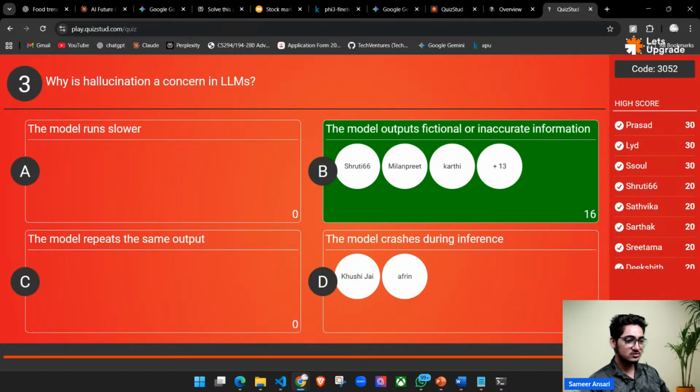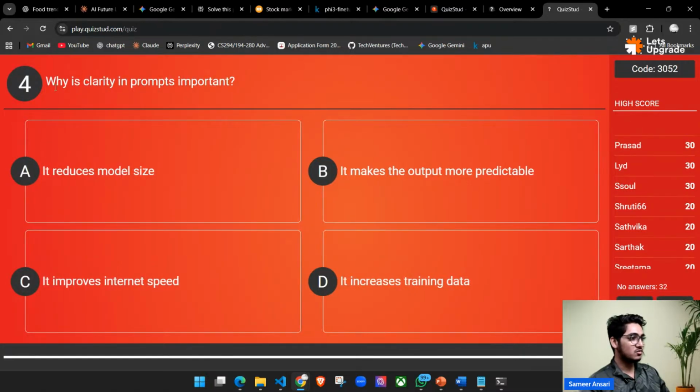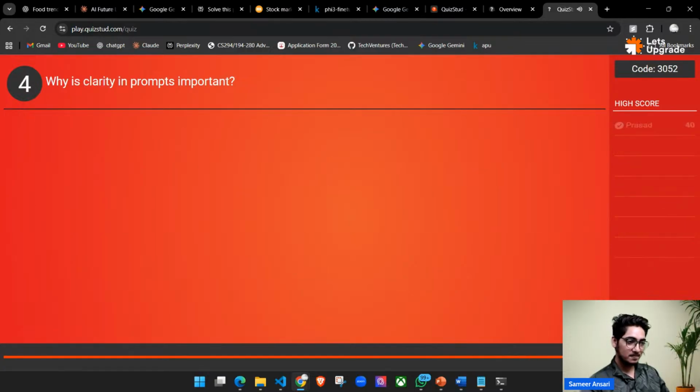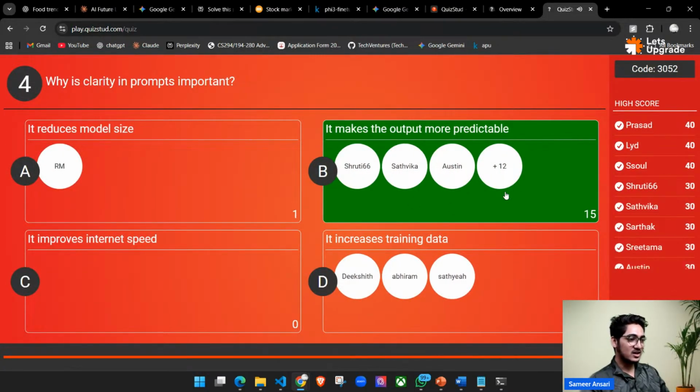Okay, so next question. Started the timer. Why is clarity in prompt important? It reduces model size, it makes the output more predictable, it increases training data, it improves internet speed. 4, 3, 2, 1, finally. Okay, nice. Everyone is at a good pace. Let's move forward.